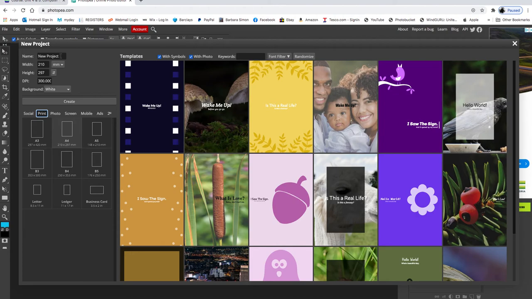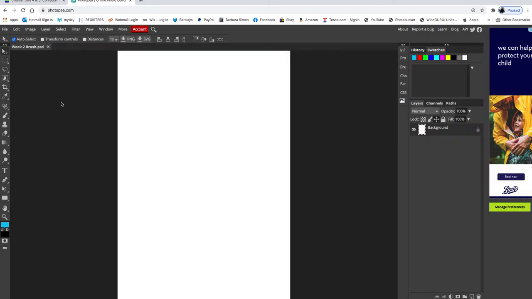Now it says new project up here, but you can rename it. Week 2, and I'm calling it week 2 brush tool. The background's going to be white. Usually we start with a piece of white paper, so to speak. So there we are, I'm ready to create that. So there we have an A4 piece of white paper. And we're going to use the brush tool.